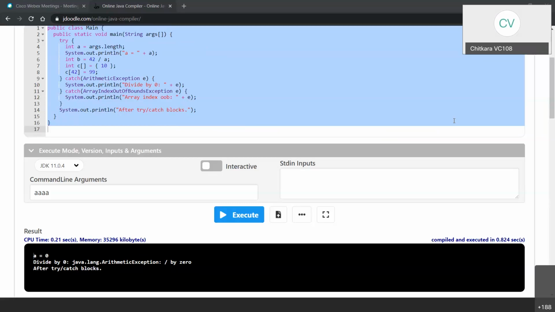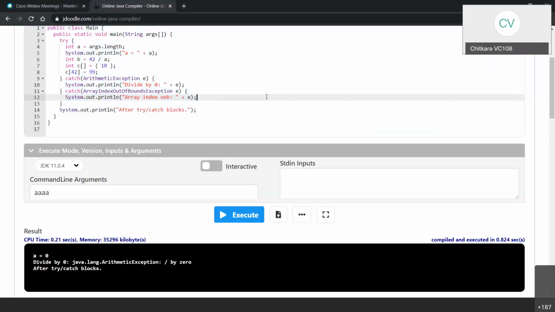Is it clear to you? Have you tried this example? Kindly try it out so that you understand both the exceptions. Any doubt? All these exceptions are in the java.lang package. That's why we don't have to import anything.